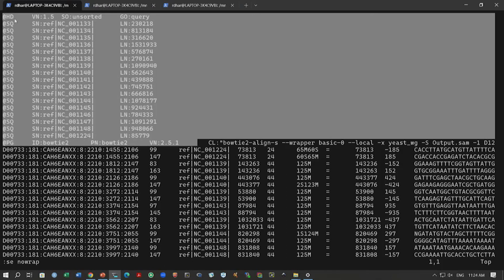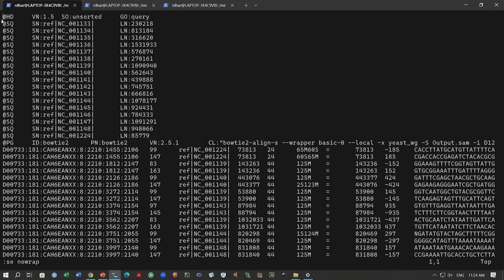So you have @HD, and you are using version 1.5 of SAM. The first line tells you VN. Then you have SO, which is unsorted, so the alignment is not sorted, and then you have the query. And then you have @SQ, which is the reference. Here you can see some reference numbers, which are actually chromosome numbers, and the length of each of these reference sequences. If you check the reference file, the genome data is organized in this way, which is why the program is reporting these references.